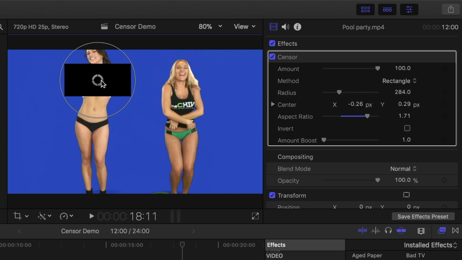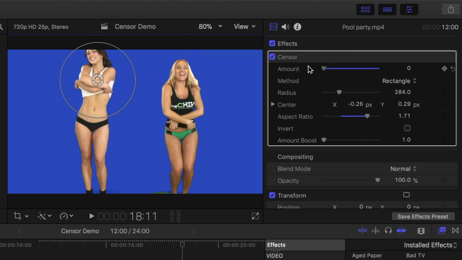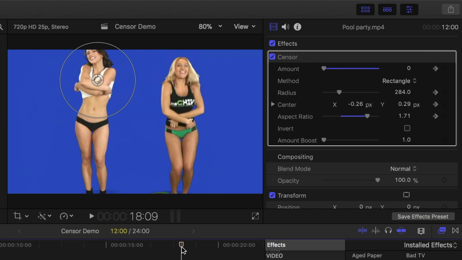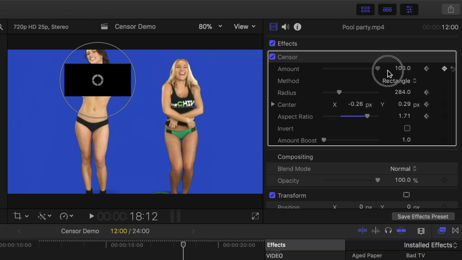Now, with the playhead a few frames before you want the effect to start, bring the amount slider down to 0 and set a keyframe by clicking the keyframe button beside it. Also, if you want to add any movement to your censored area, add keyframes beside radius, center, and aspect ratio sliders. Move the playhead to where you want your censored area to start, and bring the amount slider back up.